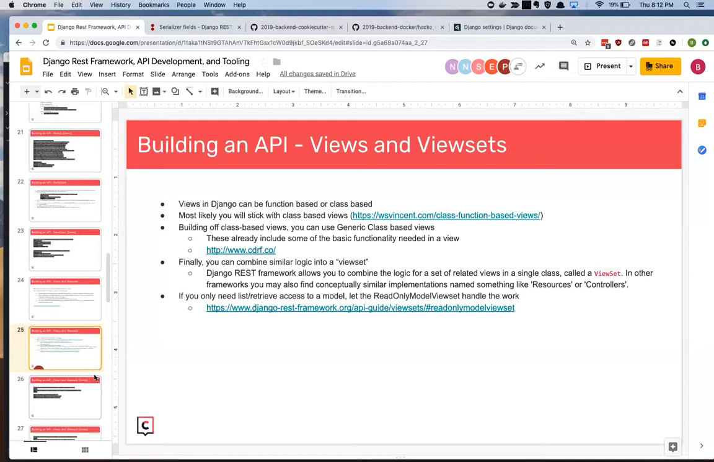And they've also provided other functionality on top of the class-based views. So generally, you want to be looking at building class-based views instead of function-based views. We have that would give you a little bit more background there.